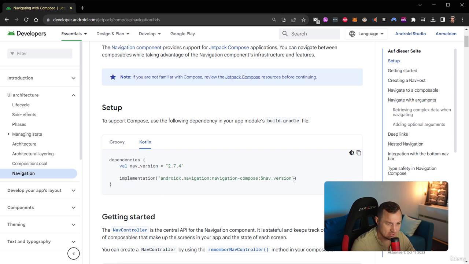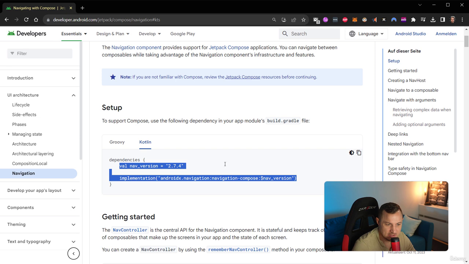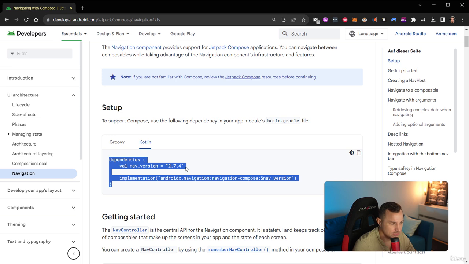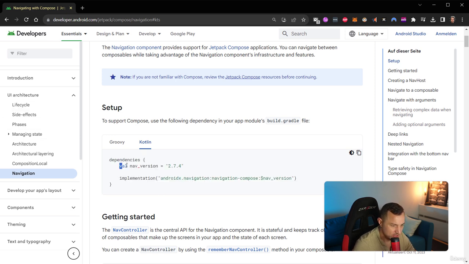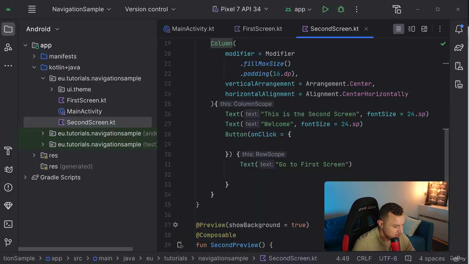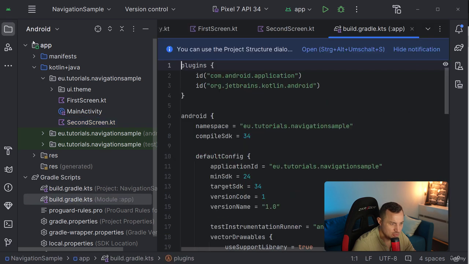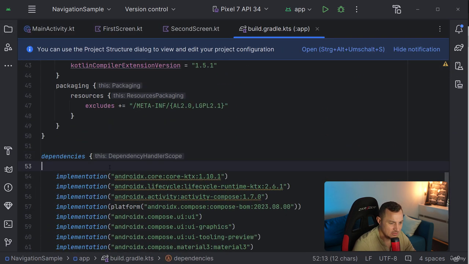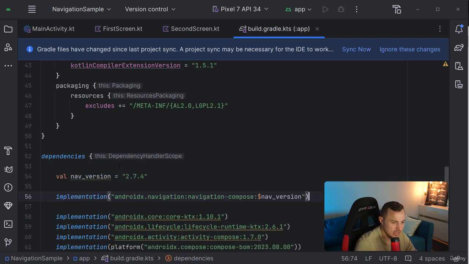So the first thing that it says we should use is an implementation inside of our dependencies. So we need to add that into our build.gradle file, the app module's build.gradle file. All right, so let's go ahead and just do that. Therefore, let's copy this piece of code here, and go over to our project. And there inside of the module Gradle, you will find the dependencies.